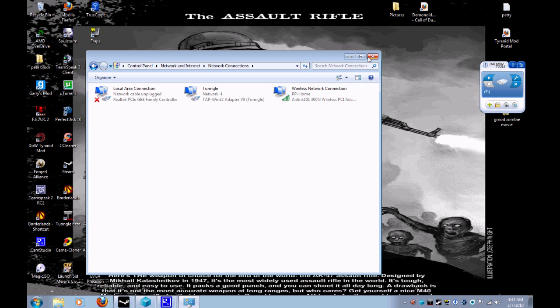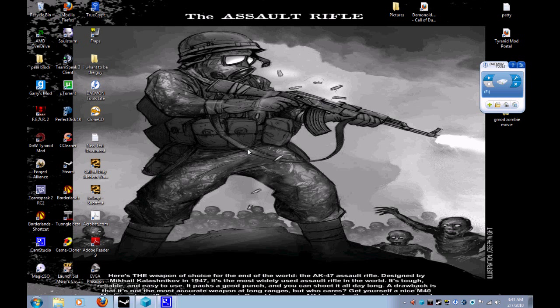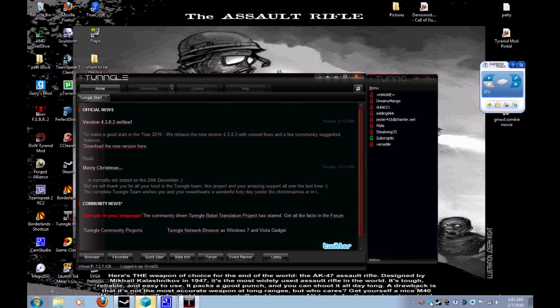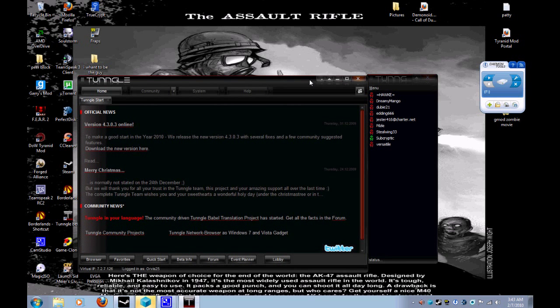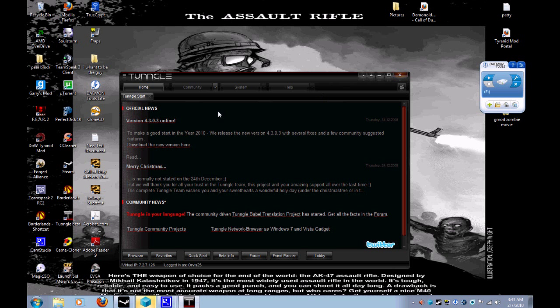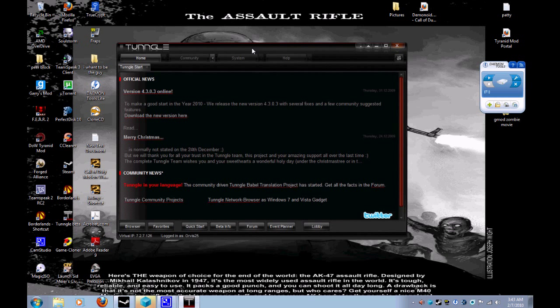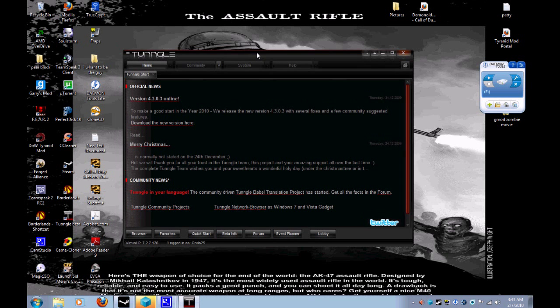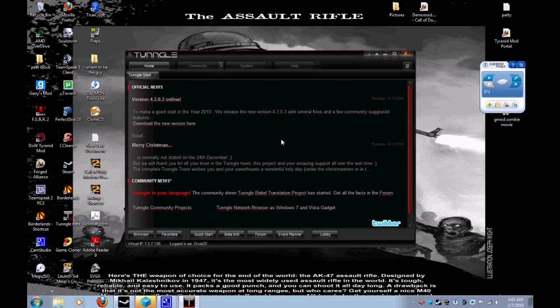So yeah, go ahead and launch Tunngle. I already have it launched, but here we go. This is what it looks like when you have it launched. It will take a while to launch because Tunngle works with servers that are in Germany, so it takes maybe like a minute to log in. But you'll have to create an account, go ahead and make a beta account and log in. And I'll show you the basic rundown.